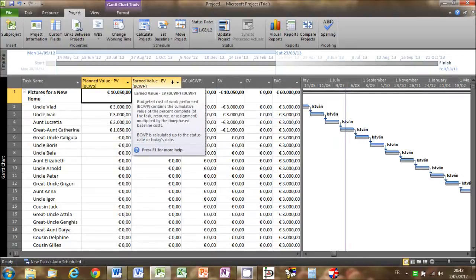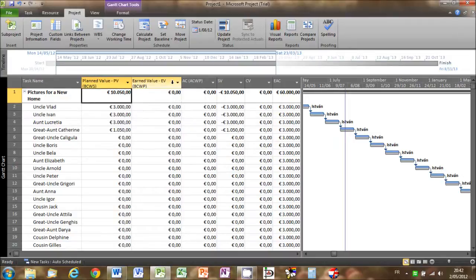No work at all has been done, therefore no value has been earned. However, in terms of schedule, according to the project plan, the painter should have completed 3 portraits by now and begun work on a 4th. The planned value for this period is therefore 10,050. That is 3,000 euros per completed portrait and 1,050 euros for partial work on the portrait of Great Aunt Catherine.